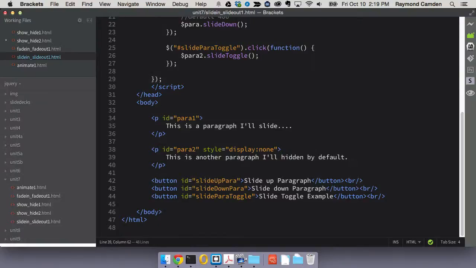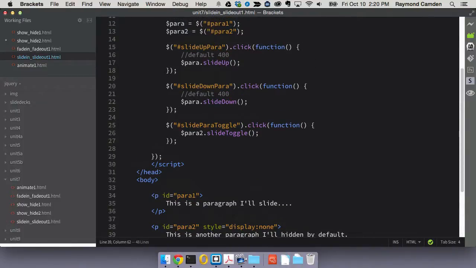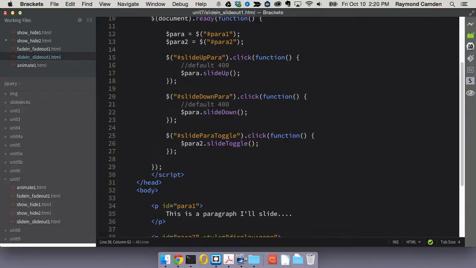Like my last couple of examples, I'm still working with my two paragraphs. In this case, I'll be doing some sliding with them. And for now, we have three buttons. One to do a slide up, one to do a slide down, and one to do a slide toggle. Let's scroll up a bit, and you can see the code behind this. And it's exactly what we said. Slide up, slide down, and slide toggle. Notice again that the default duration is 400, and you could definitely tweak that if you want to.